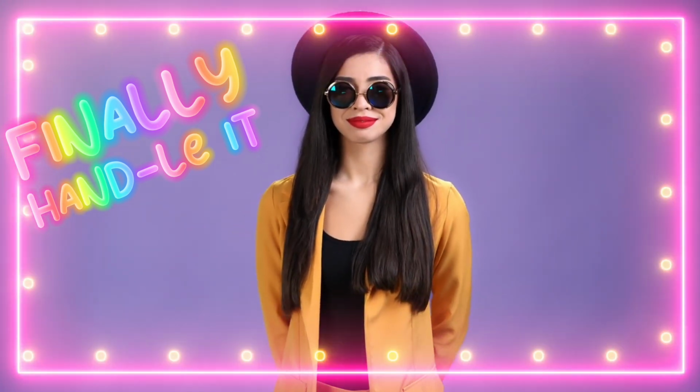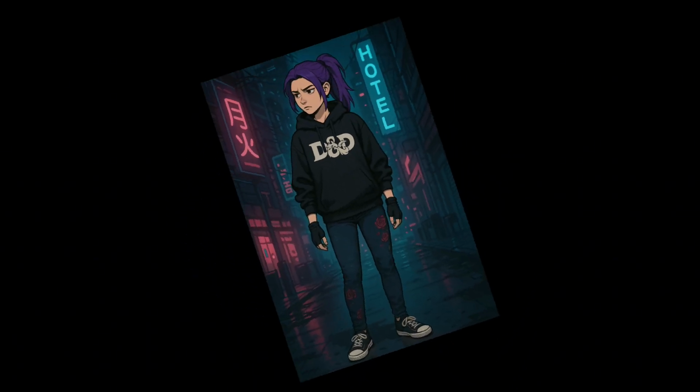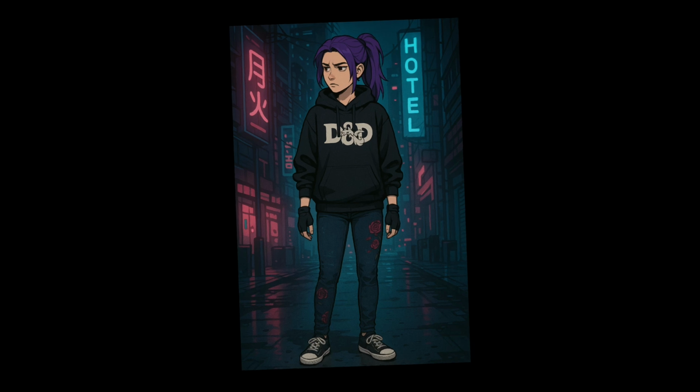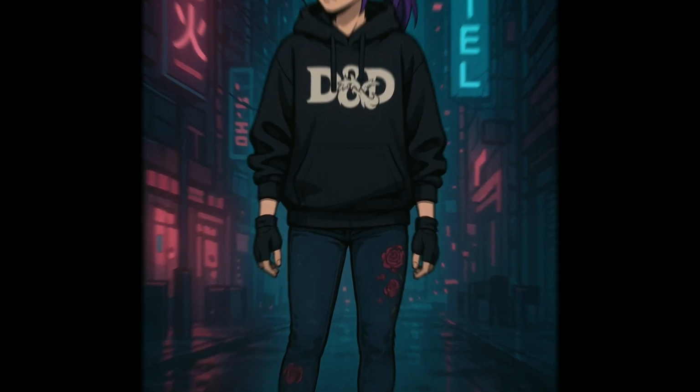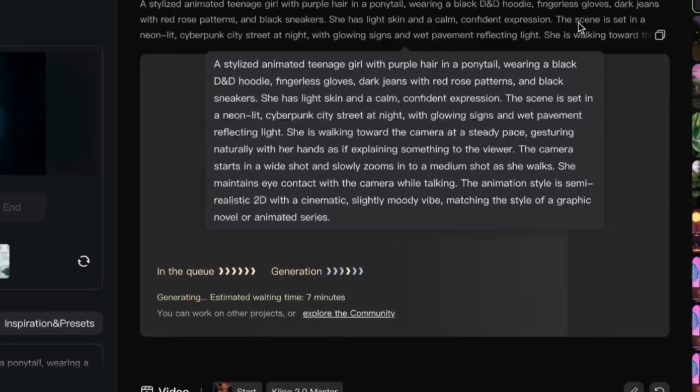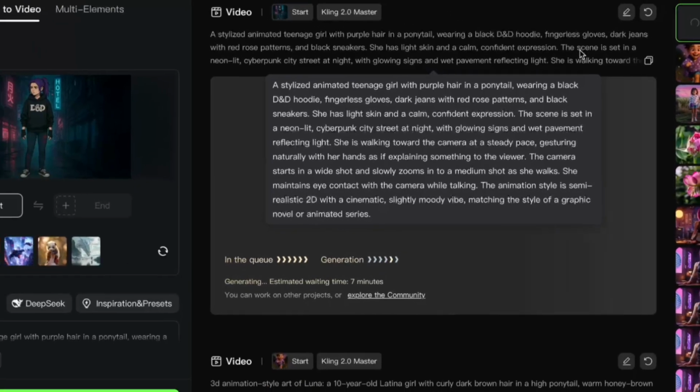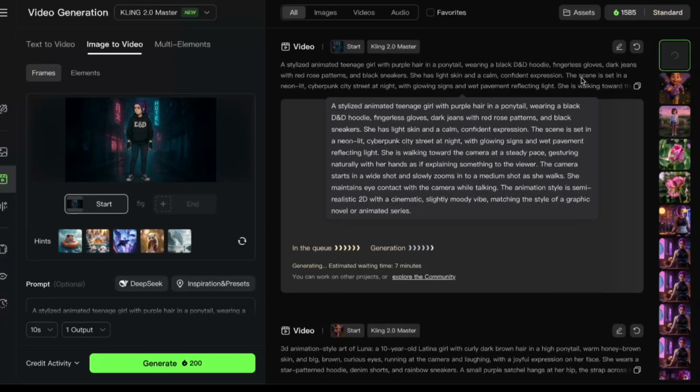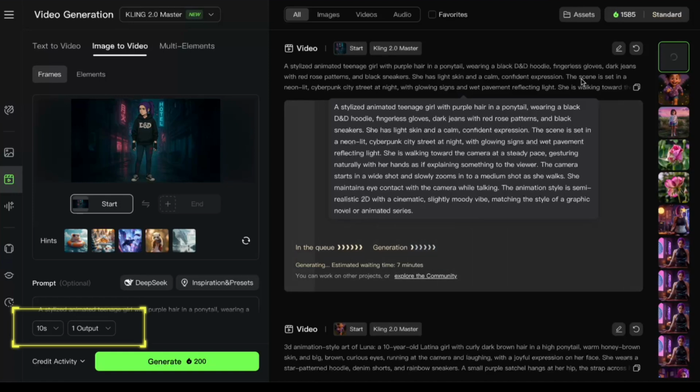I crack myself up. I generated this image in ChatGPT 4.0 after its recent update, and I've been wanting to animate it. I used Chat to generate the prompt, too. I want her walking, talking, and gesturing with her hands as the camera slowly zooms in. I'll make this one 10 seconds long, so if it comes out good, I can use it for future videos.